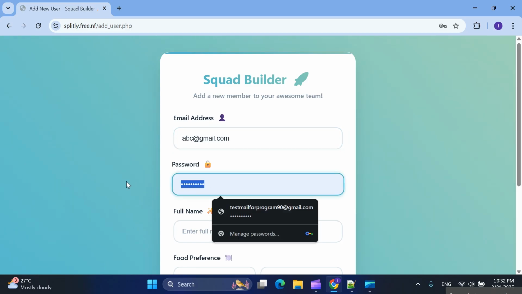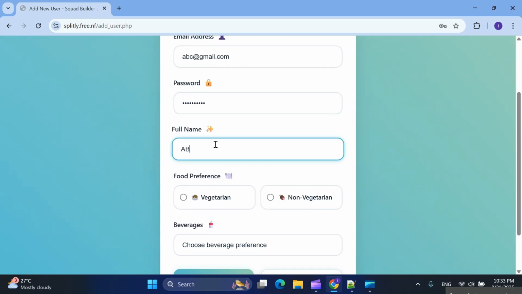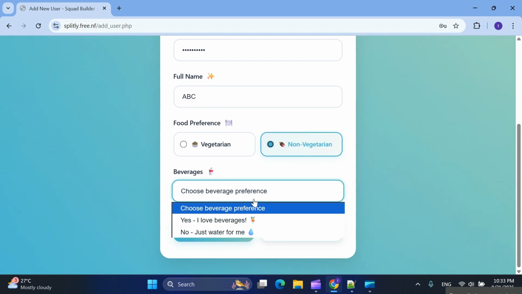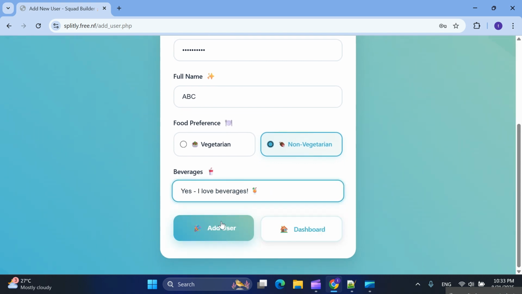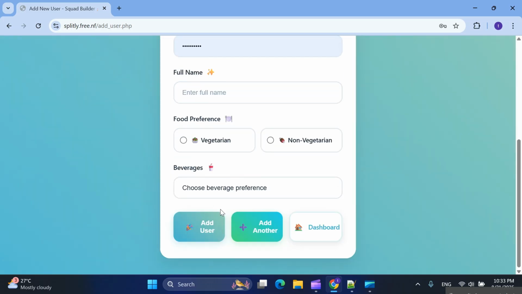Let's say the password is abcde. Let's say the full name is abc, non-vegetarian, beverage preferences yes, add user. So we can add another user as well. For the time being, let's say we want to have two users only, or we can add another as well.